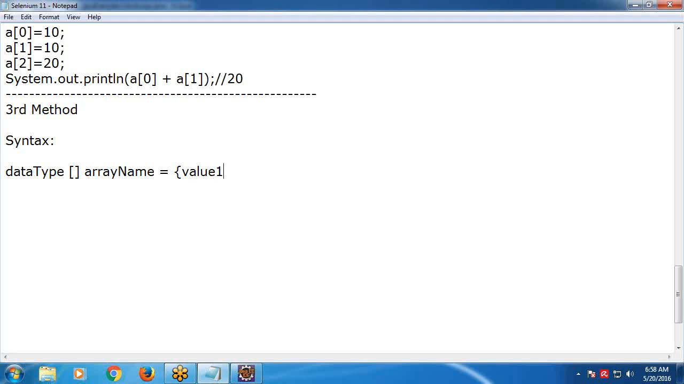Value 1, value 2, value 3, like this. Close curly braces, semicolon. Based on the number of elements, the size is automatic. Isn't it, Ritesh? Here, what is the size of this array? 3 values. Yes, sir. You no need to define the size separately. Suppose if we enter 3 values, size is 3. If you enter 10 values, size is 10.